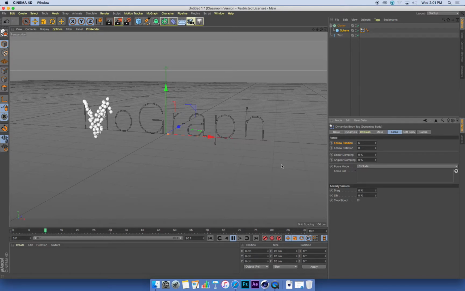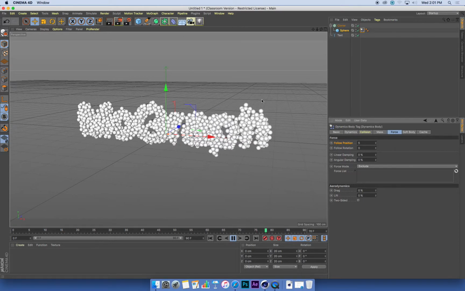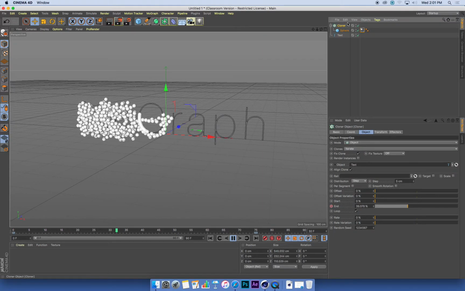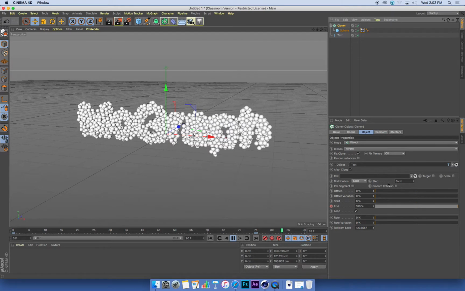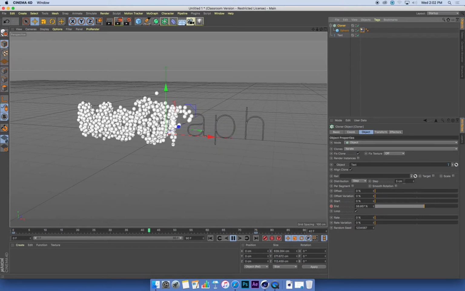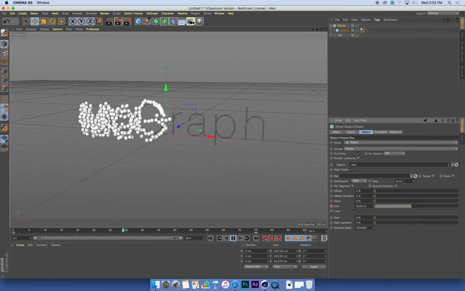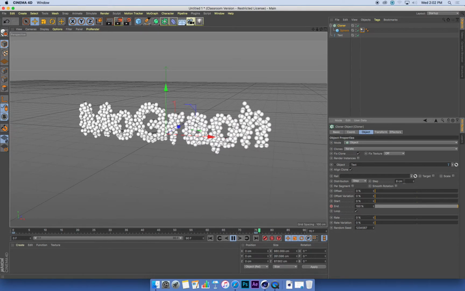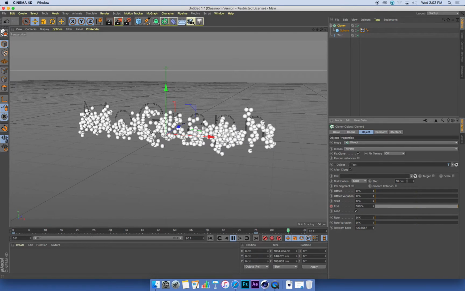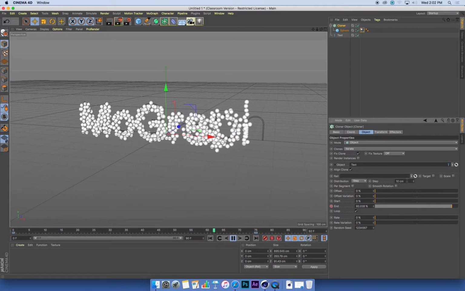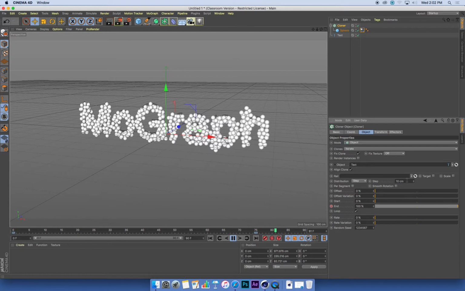Now I'm noticing as well, I think I've got too many spheres because I can't really read the text. You may have less, you may have more. I'm going to go back to the cloner, and I'm going to change the step distance. Remember, that's how far along the curve we go before we add another clone. I'm going to change that to maybe 8 centimeters. I think I've probably still got a little too many there. I'll try maybe 10. I'm going to leave it at 10 for now.